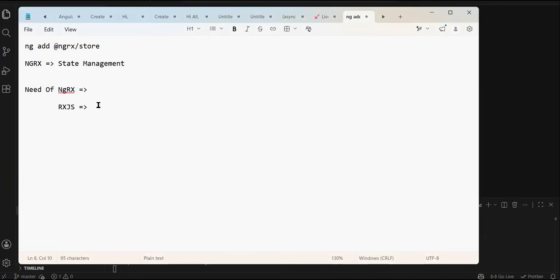When we talk about storing, it means your subject or behavior subject, whatever we use to store the data. Same kind of data we can store in NGRX. But NGRX gives you a proper method and way to manage a huge complex data. Subject and behavior subject you will use when you have very little information. It's not very complex. You can store the data in a subject or behavior subject as per your need.